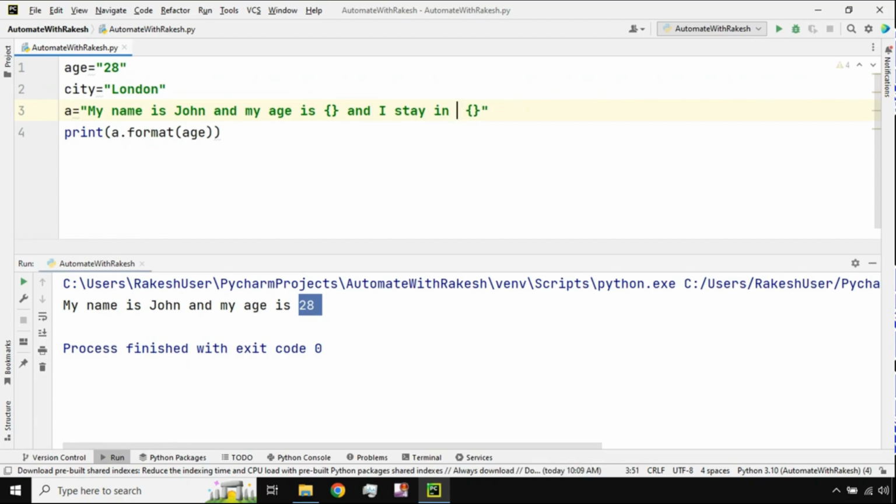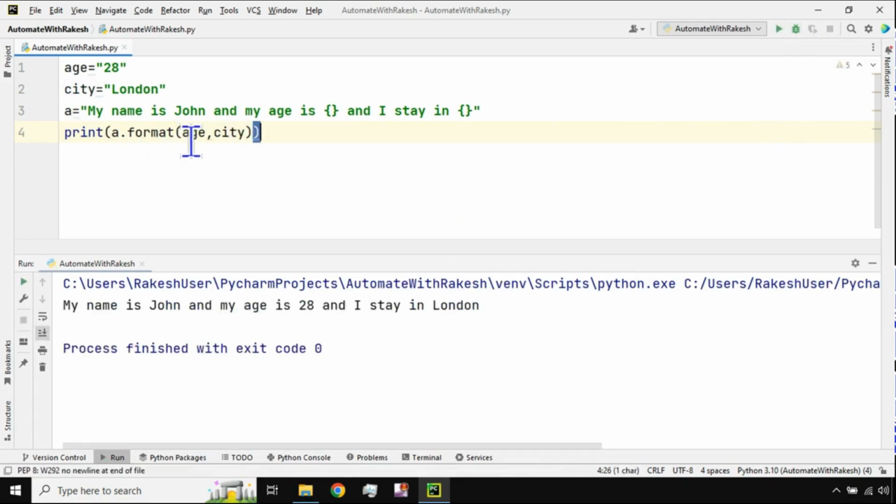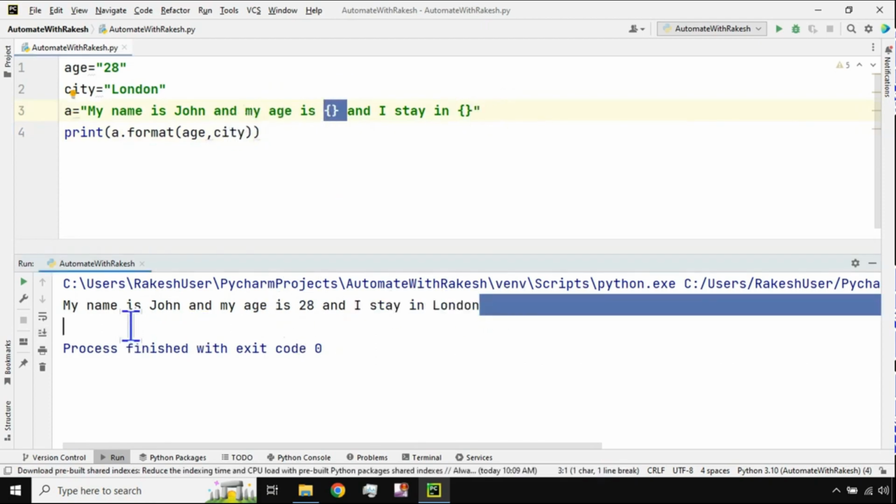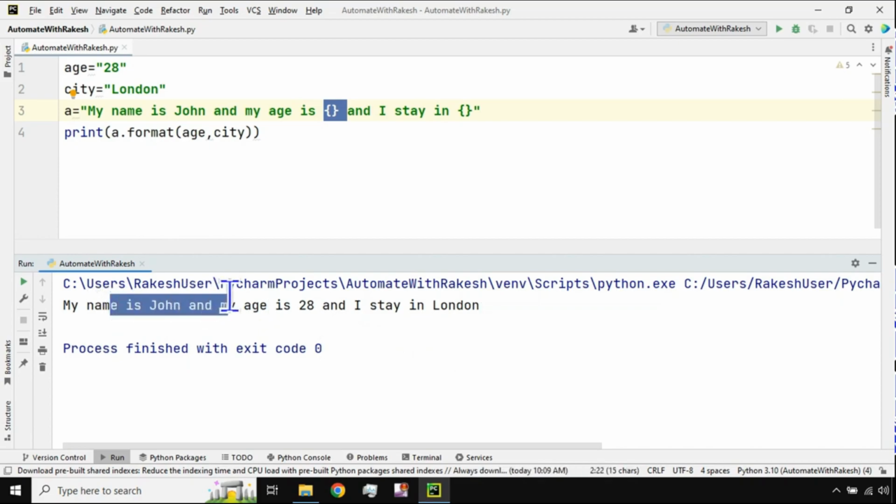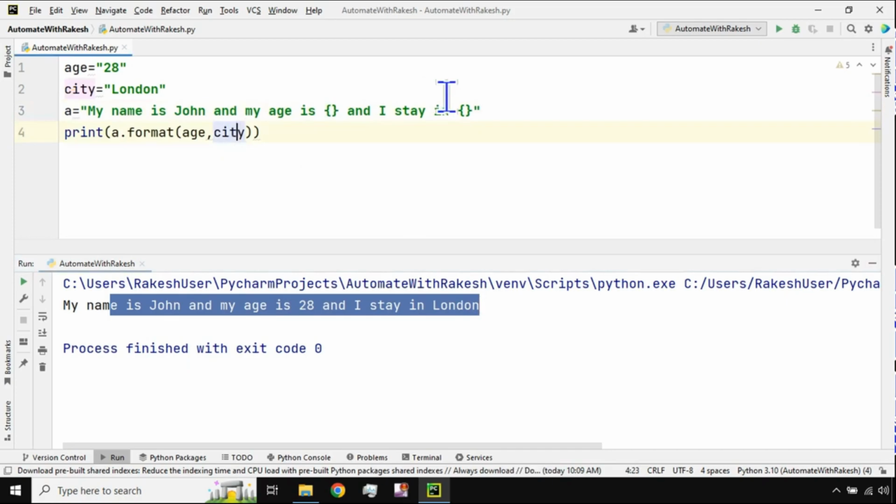So this London which I have hard coded, I'm going to remove it. How do I pass this value here? It's again pretty simple: age comma city. If I do this and run it, what would happen? The first one, age 28, would go to the first placeholder. The second variable value will go to the second one, and you can see the output has been printed: my name is John and my age is 28 and I stay in London. Getting it?